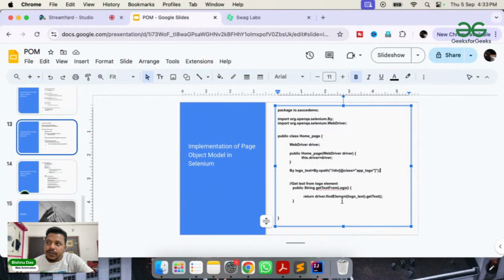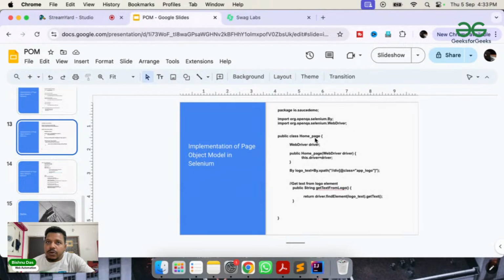I have kept it simple. Let's say I want to verify the logo, or get the text from the logo. I have written this method to get text from logo. In order to get text from logo, definitely we require a web element, and those elements, the locators, I have kept here. As I was mentioning, three things you always have to keep in mind whenever you create pages: the locators of that page, a constructor, and also the action methods. And this was about the home page.